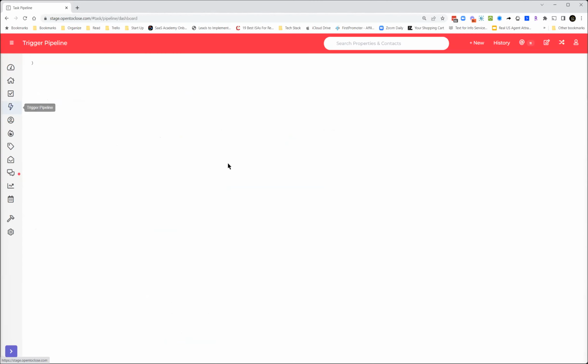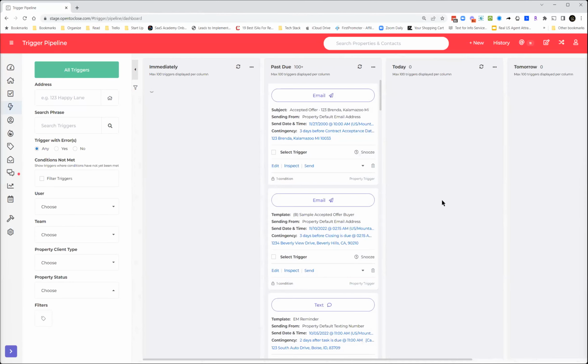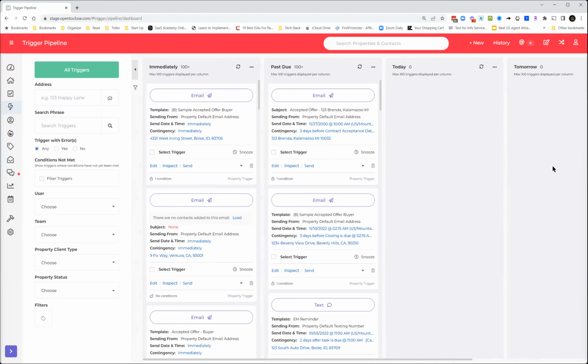Same thing with the trigger pipeline. Now you have all of your triggers that are ready to go today, past due, immediate, and so on. And you can come in here and send these from here. Maybe you forgot to put a subject line or something else, and it will show you any ones with errors in them. You'll be able to parse these down and save snapshots so you can come back easily to these. So not only does the task pipeline stay the same, but you get an added bonus of having this trigger pipeline as well, which is pretty incredible, honestly. It's a real time saver.